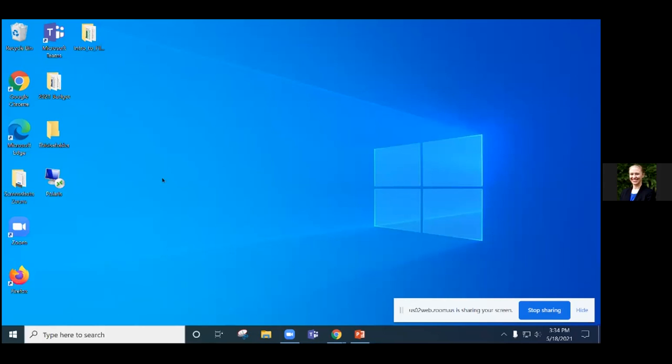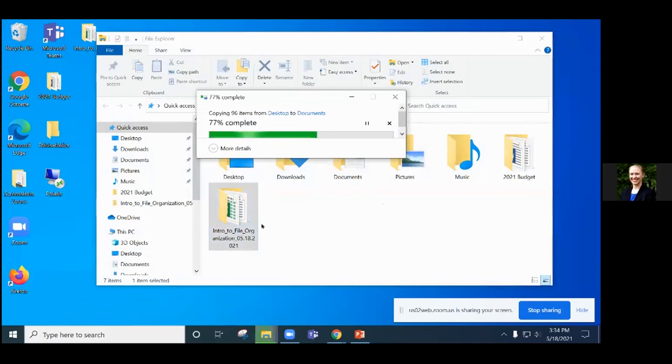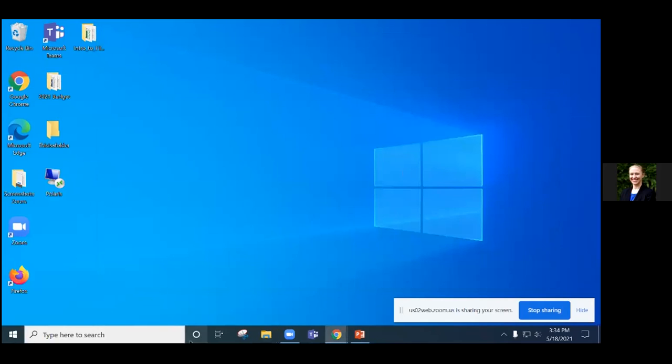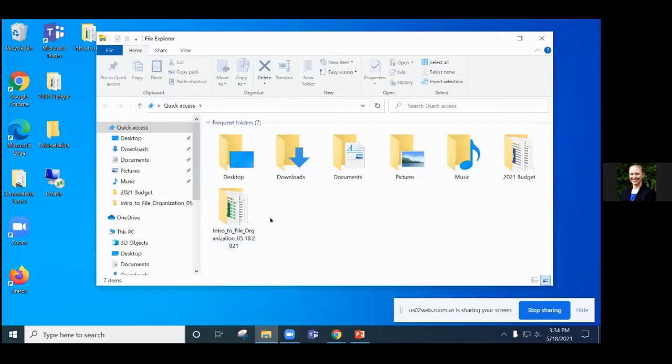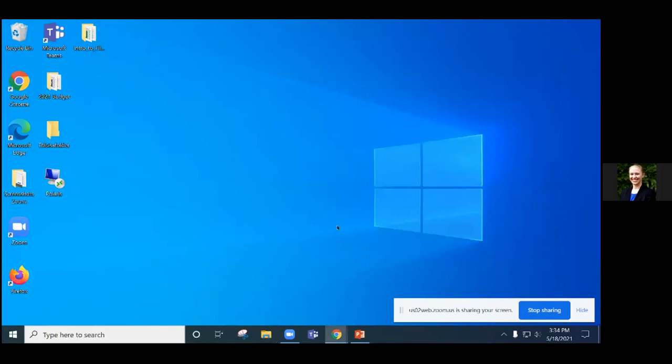I'm going to show that in just a moment by picking one. I'm going to move this one so that it's no longer on the desktop, and I'm going to put it in documents. So I'm moving this folder. Did everybody see how I did that, where I just grabbed it and moved it like that? And now it's in documents.